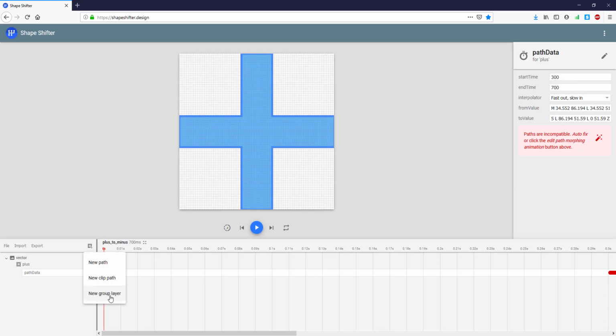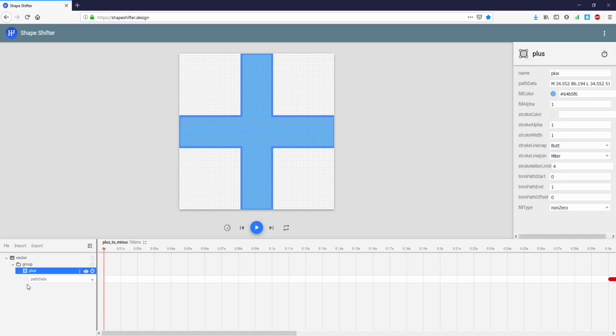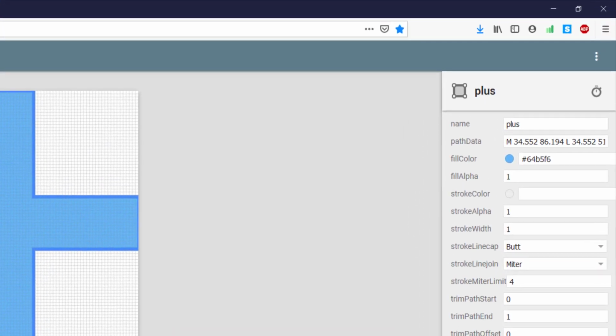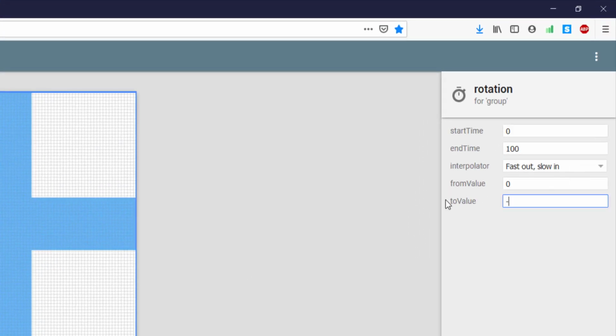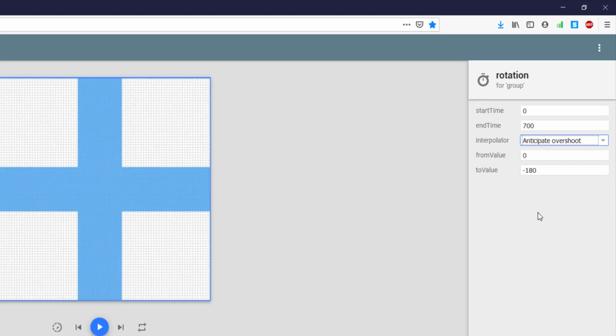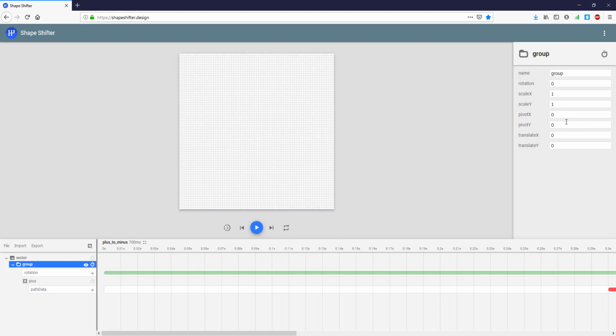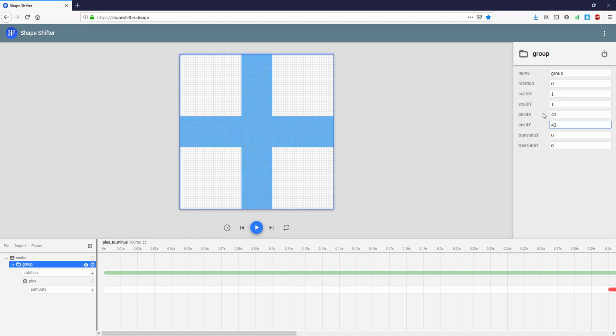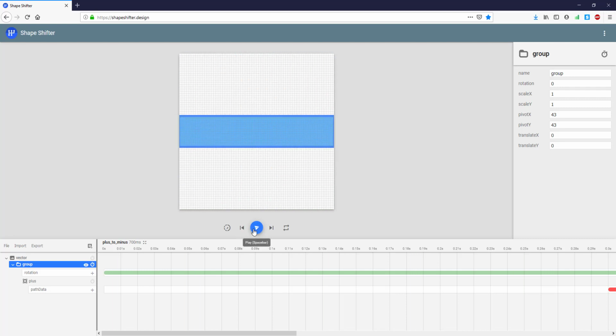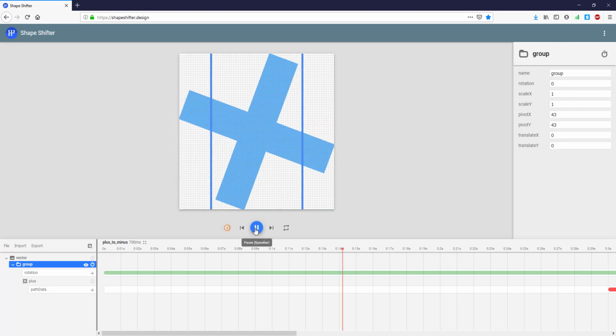So we're going to create a new group again as well, and drag and drop our SVG there. So rotation will be minus 180 this time, and end time will be 700. Interpolator anticipate overshoot. Okay, we need to set the pivot X and Y to 43. And now we have our animation. Let's try in slow motion.